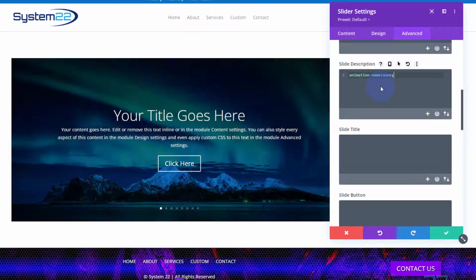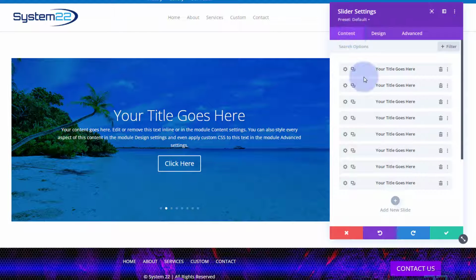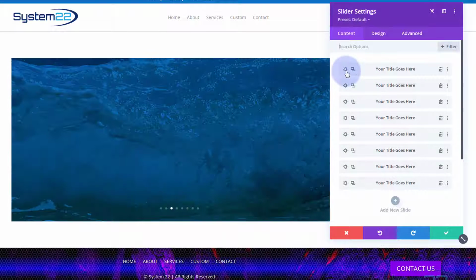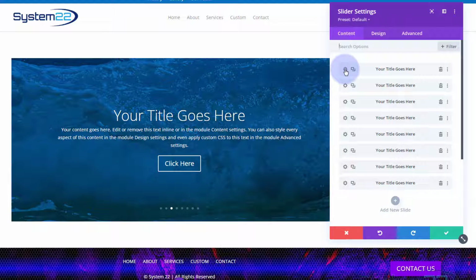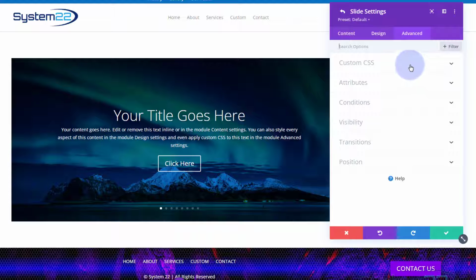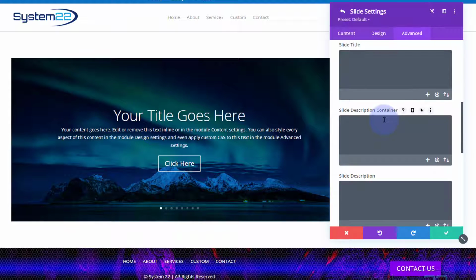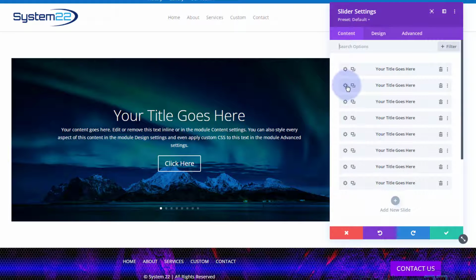Now, if you wanted to have different animations on each one, we can do that too. So we'll take this back away. And we'll go to our Content tab. And let's perhaps have the first one with no animation. So we'll go into our first slide here, again to the Advanced tab, down to Custom CSS. Down to our slide description. And we'll pop that in there. When you're happy, we'll save that and we'll roll on to the next one.